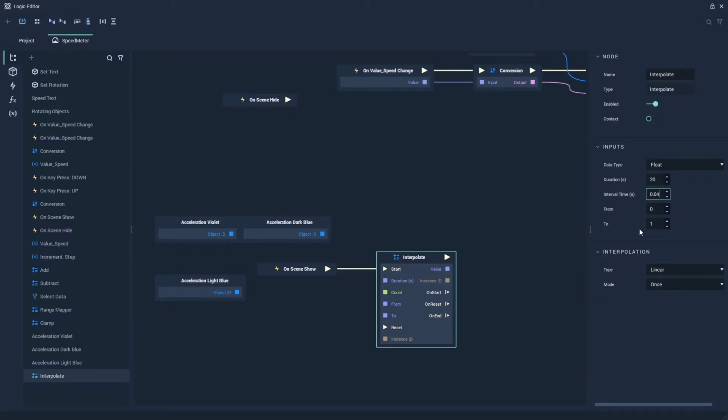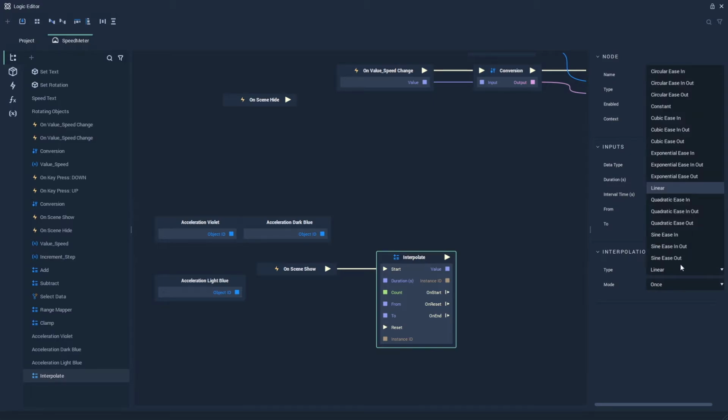The next two attributes are from and to. These are the start and end values. Because we want to rotate a full 360 degrees, let's set these to 0 and 360. The next category of attributes relate to how the values are interpolated. The most common interpolation type is linear interpolation, which means that the values will be adjusted linearly over time.